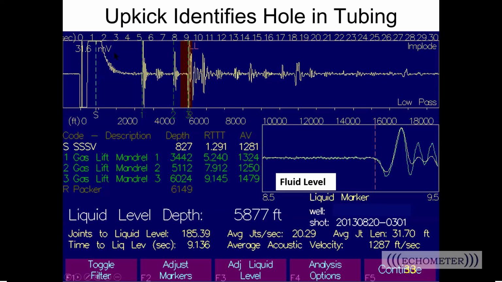This is an example using the Model H instrument. This is on a Gaslift well. Here we see the reflections off of the mandrels, and then there's one reflection here. We see a little upkick in between the first and second mandrels. So when you're working your way down and identifying your Gaslift mandrels, you want to make sure that, in this particular instance, we see an upkick between those two mandrels.